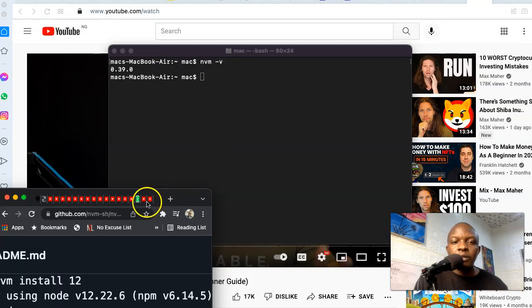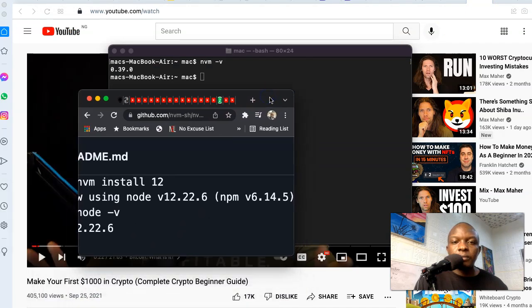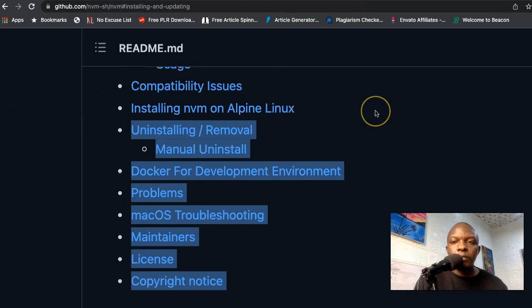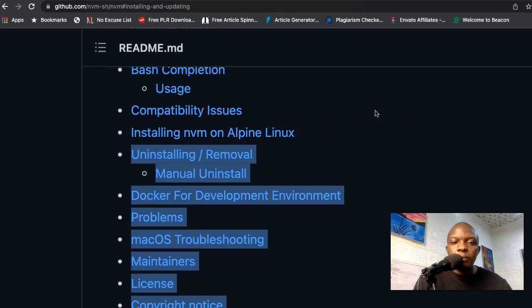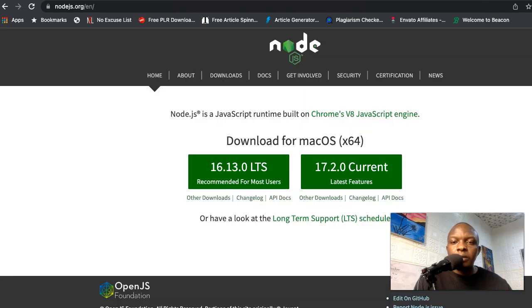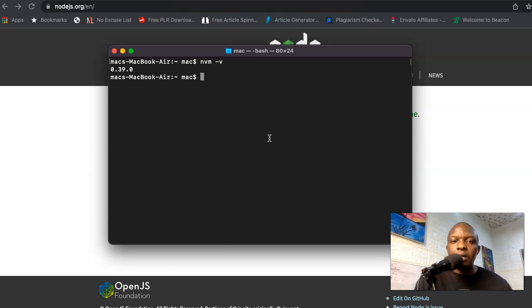So instead of going to this Node.js website, there is a Node.js website here, but instead of coming here to install, you can always install from the command line. Okay, so now we have it done.